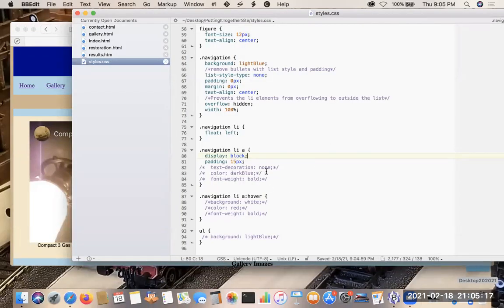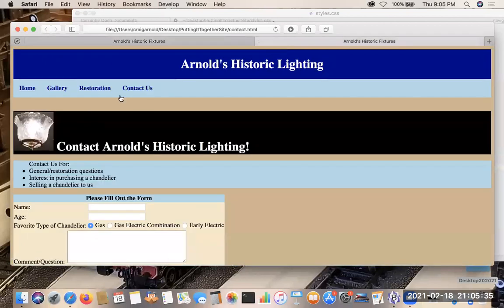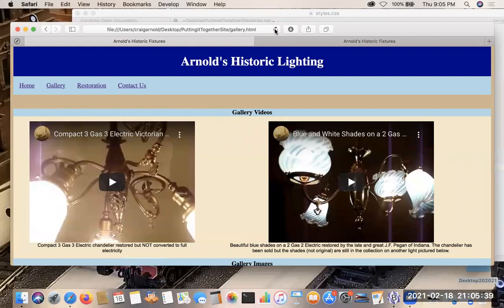Text decoration, none. You may say, well, Mr. Arnold, the text is more decorative in what you're doing. Why would you make the text decoration none? The reason I would make the text decoration none is, look at this before I refresh. By default, links are underlined. I don't want them underlined. So I'll come back over here. I'll click refresh. And now the underlines are off.